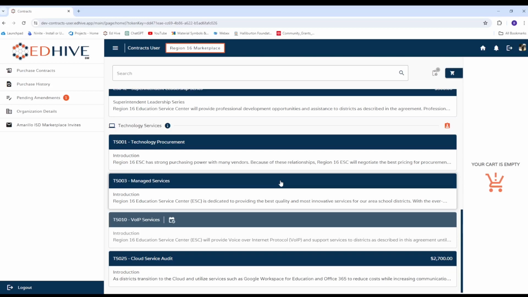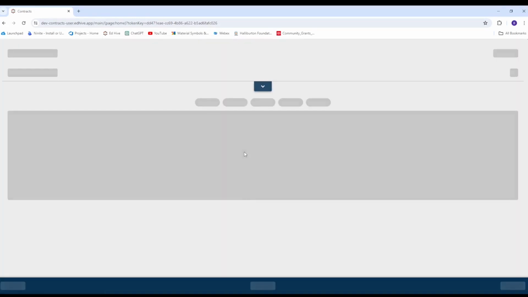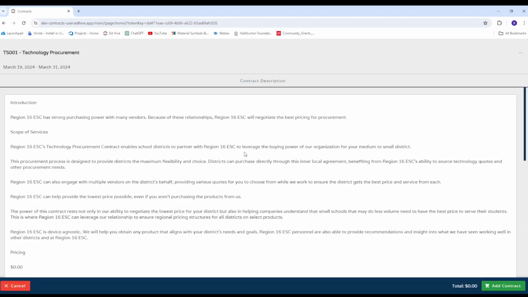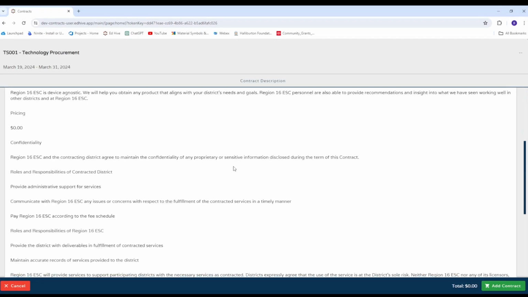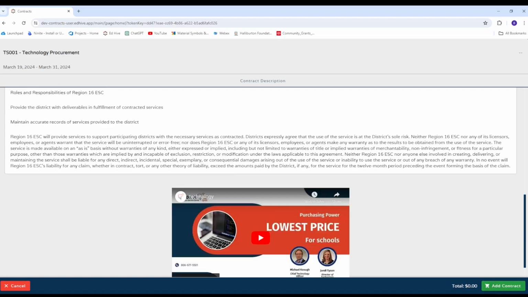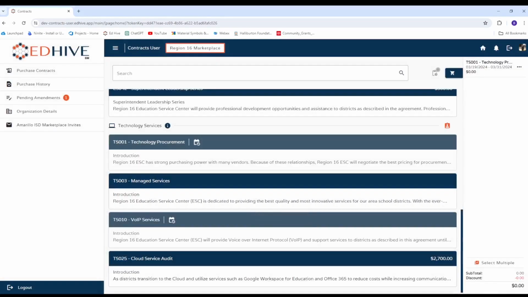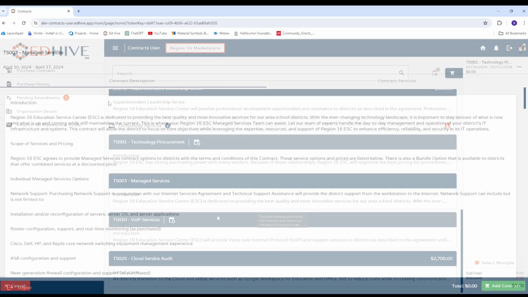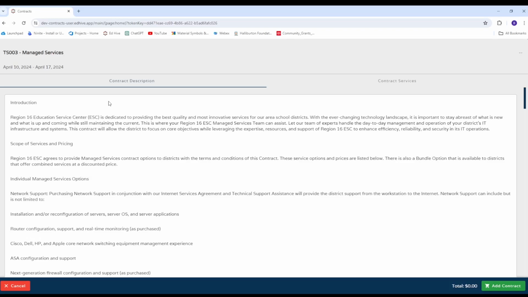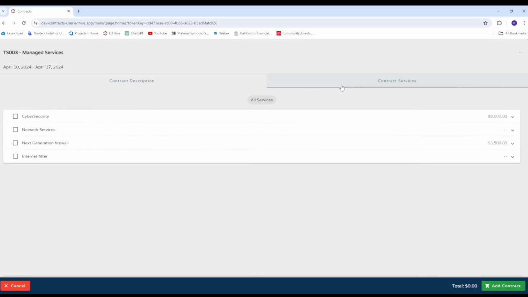Click on the desired contract and it will go to a new page. Here you can read over the contract description and add contract in the bottom right-hand corner. It'll now appear in your cart. If the contract offers services, select the Contract Services tab to select any additional services you'd like to add.